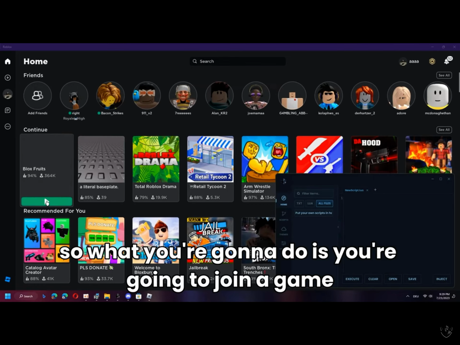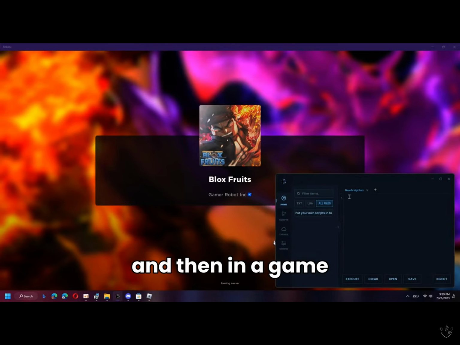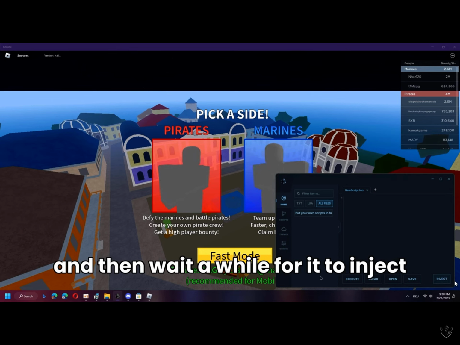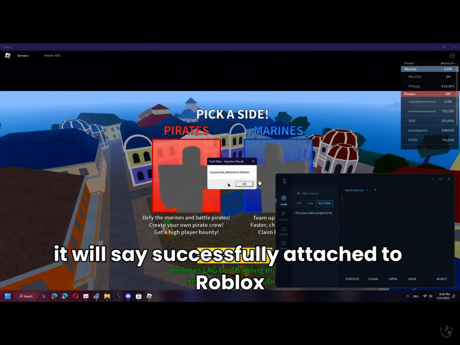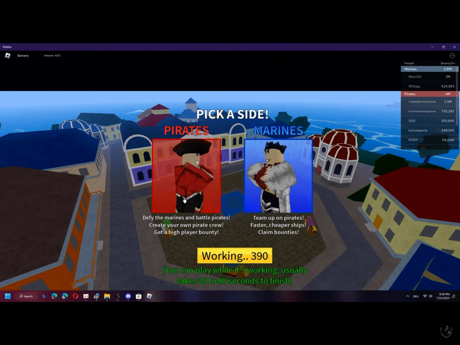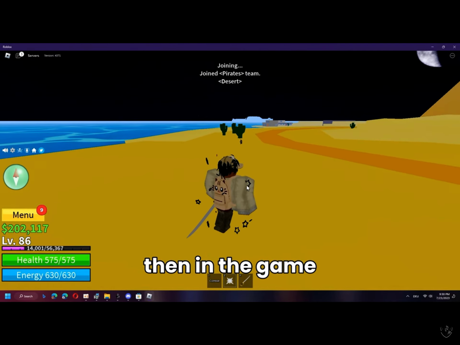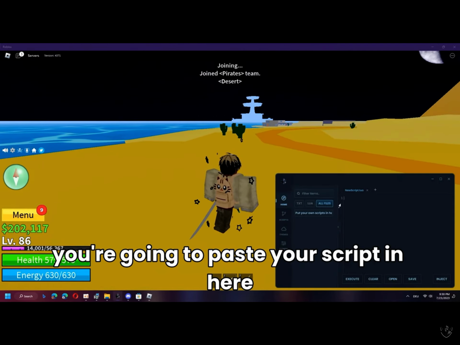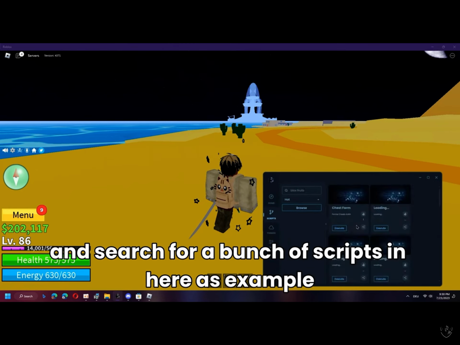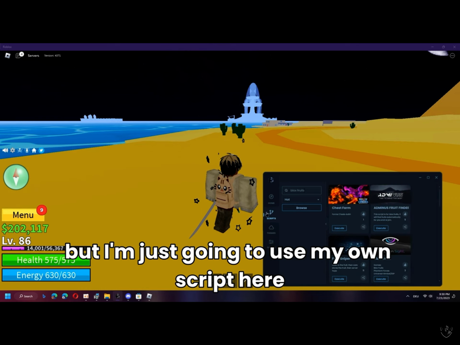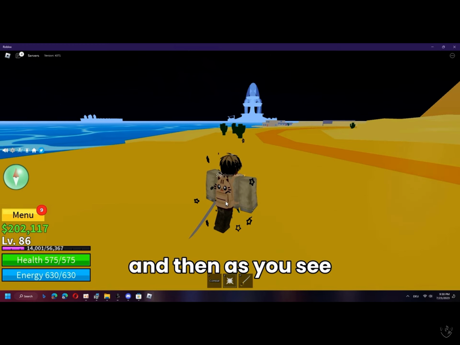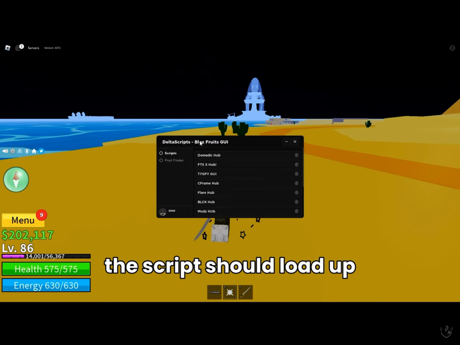So what you're gonna do is join a game, and then in a game, first you click that inject button and then wait a while for it to inject. It will say successfully attached to Roblox. Then simply click OK. Then in the game, you're going to paste your script in here. If you don't have a script, you can go to the script tab and search for a bunch of scripts in here as examples, but I'm just going to use my own script here, and then I can click execute, and then as you see, the script should load up.